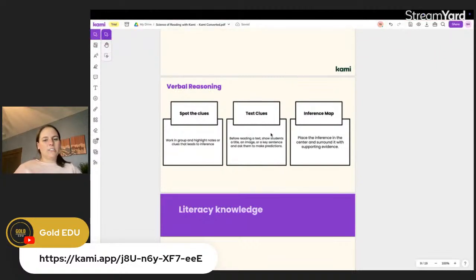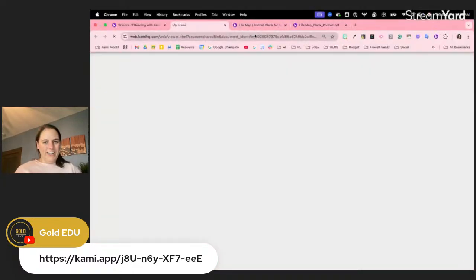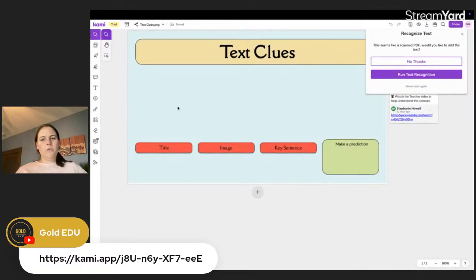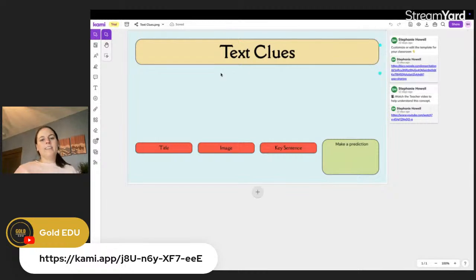Another one is text clues. Before students read, before they even begin to read, students are going to have text clues. They're going to look at the text that they have. Again, maybe it's an article, maybe it's Touching the Spirit Bear. They're going to write down the title. They're going to add an image or use the drawing tool to draw their image. They're also going to come up with a key sentence, okay? Again, this is before they read. So this could also be helpful with background knowledge, using their title, their image, their key sentence.